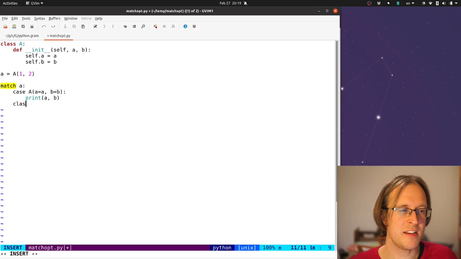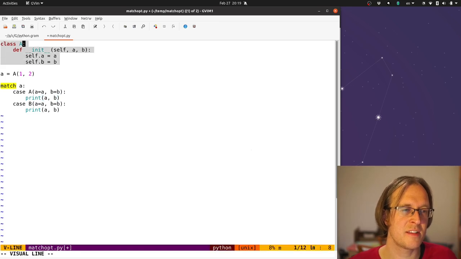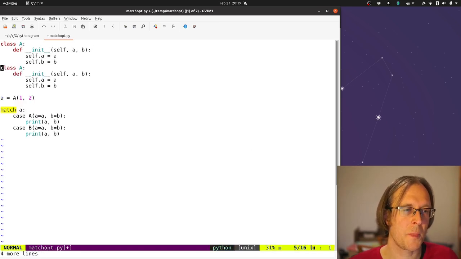Right, and then case B, A equal A, B equal B, print A, B. Let's make a second class that looks the same. Right. And here we expect to be in the first case.